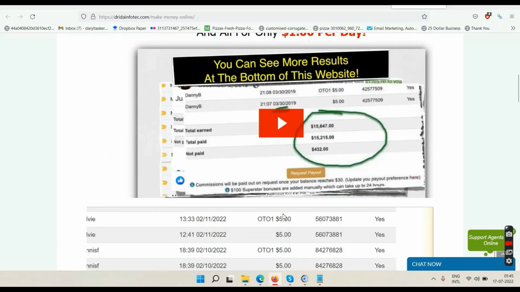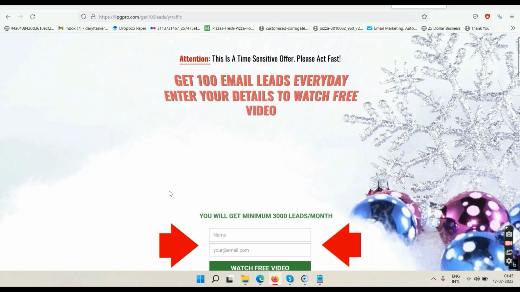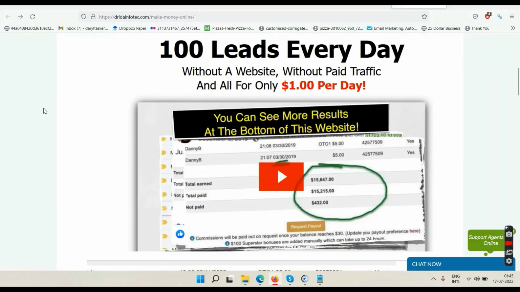And then if you want to learn how to use the system, go and click on this play button, go on the next page, enter your name and email address, click on this watch free video, then go back to your email and verify your email. Once you have verified your email, you will be taken to this video. Watch the video, take action, because if you take action, I'll send you some bonus email scripts, okay?